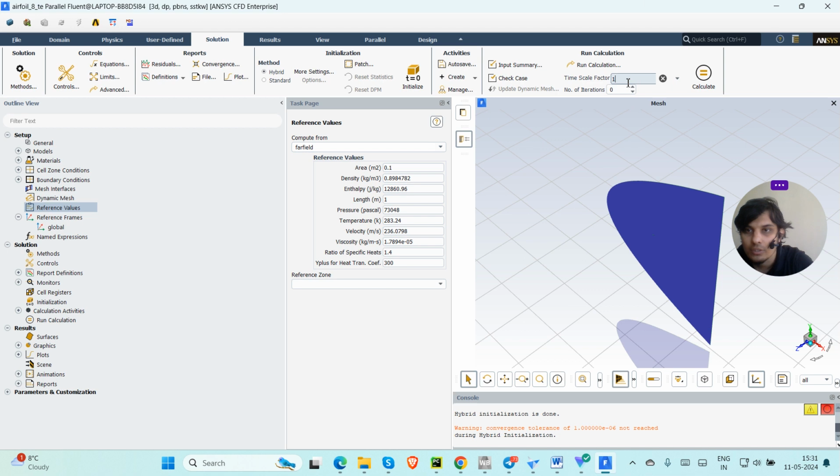Enter 50 iterations. Now here, please keep no time scale factor, what was this time scale factor? Okay, 50. Here, please keep your machine plugged in. It's going to consume so much energy. It's gonna blow off.